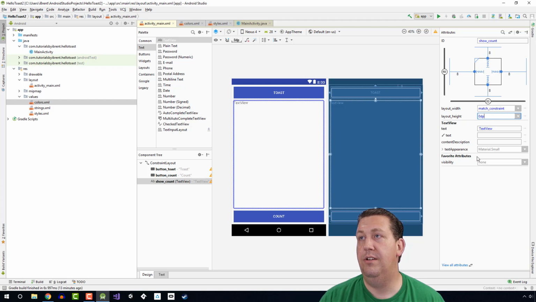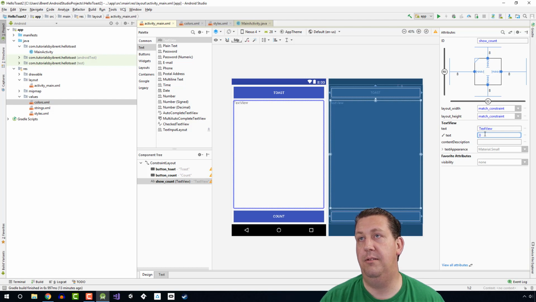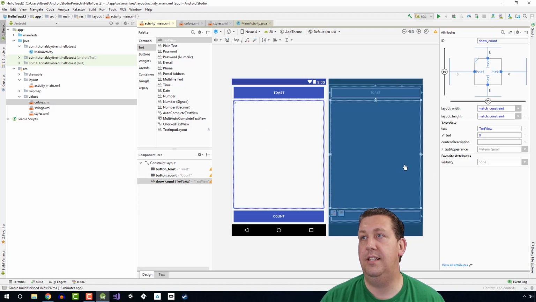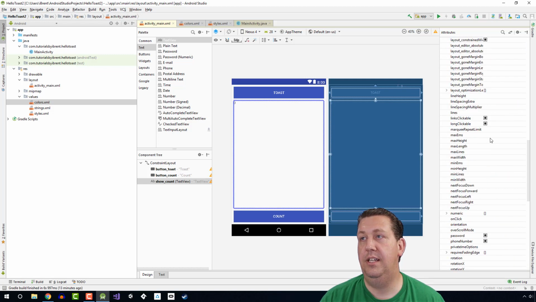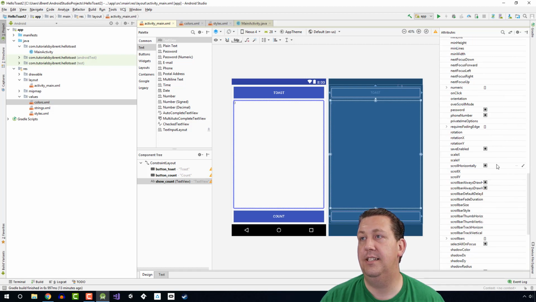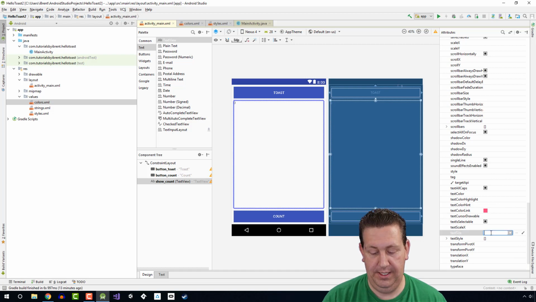So in order to see that, let's change this text and let's just enter the number 0, because that represents the value. Now, obviously that's not very big, so let's fix that. So select the text. Let's go to our all attributes and we're going to change a few things. The first is text size. And we want this to be 160sp.